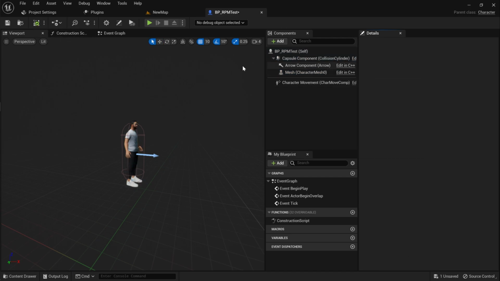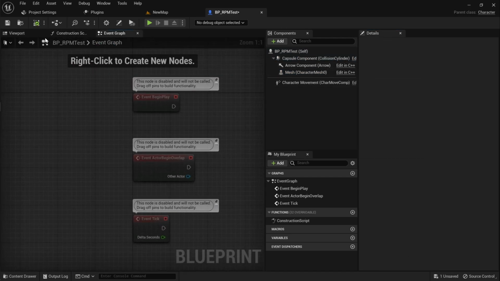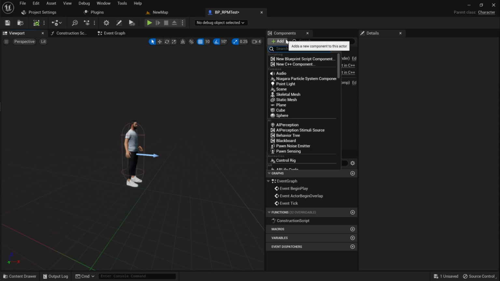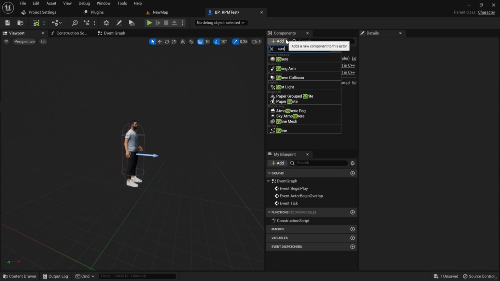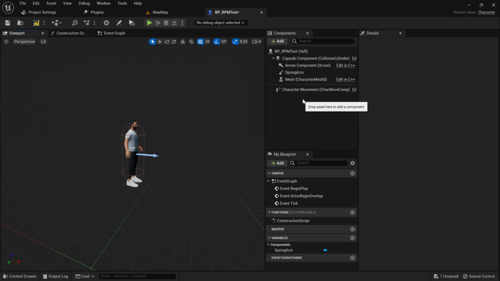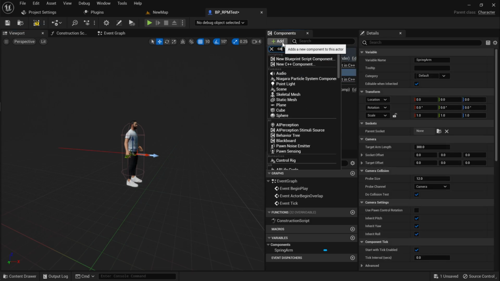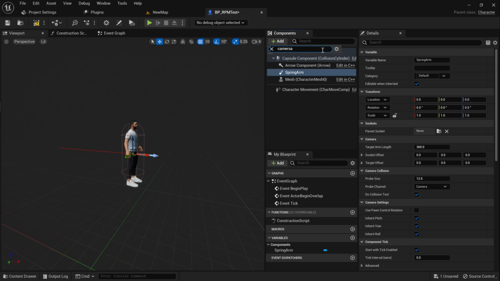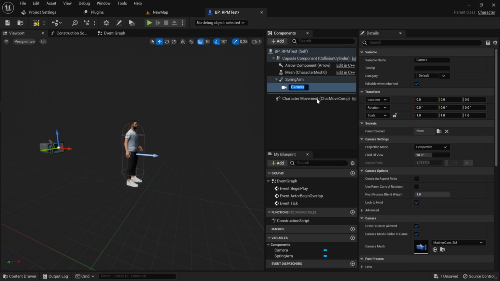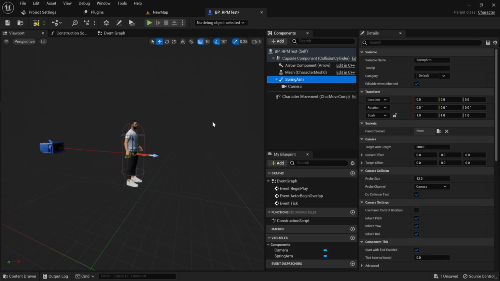With that, now we can add a camera component. For that, we can add a spring arm, and within the spring arm we'll add a camera. So that the camera would follow the player. I think it could be a bit better, I just made it like that. So with this, the main setup for the character is ready.